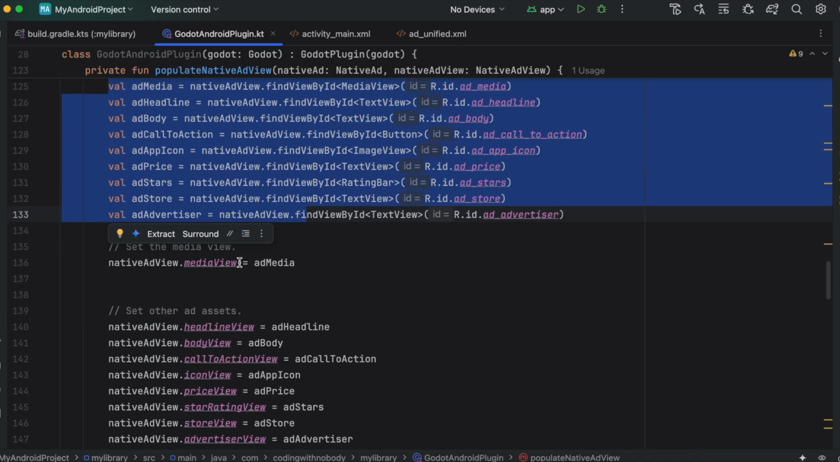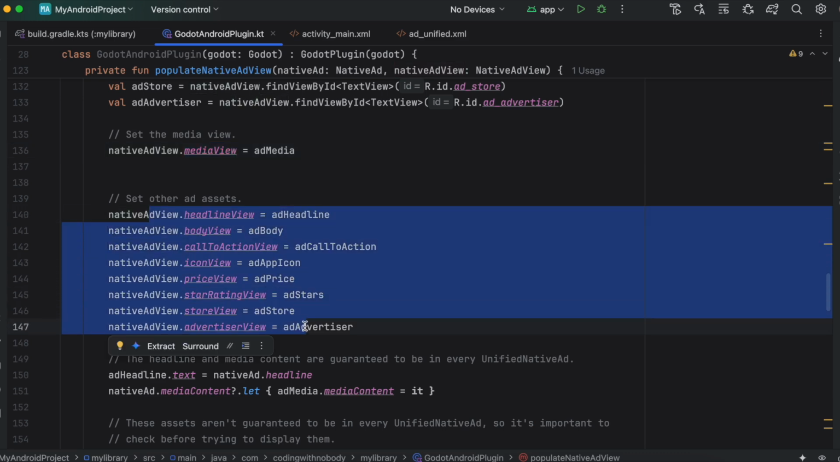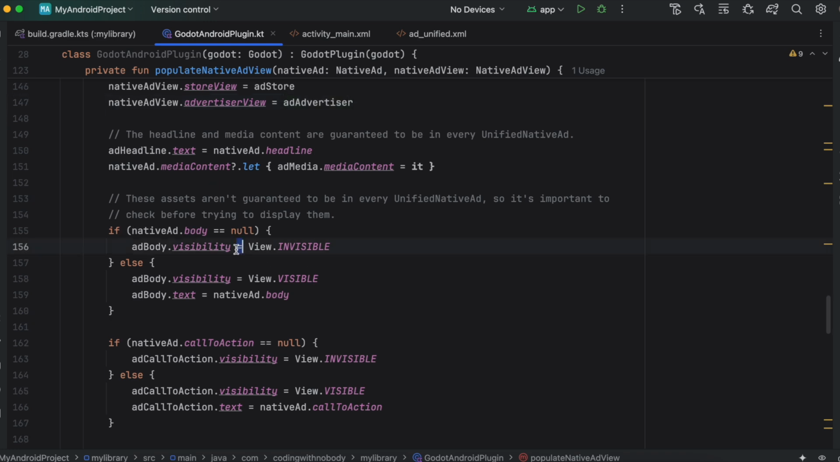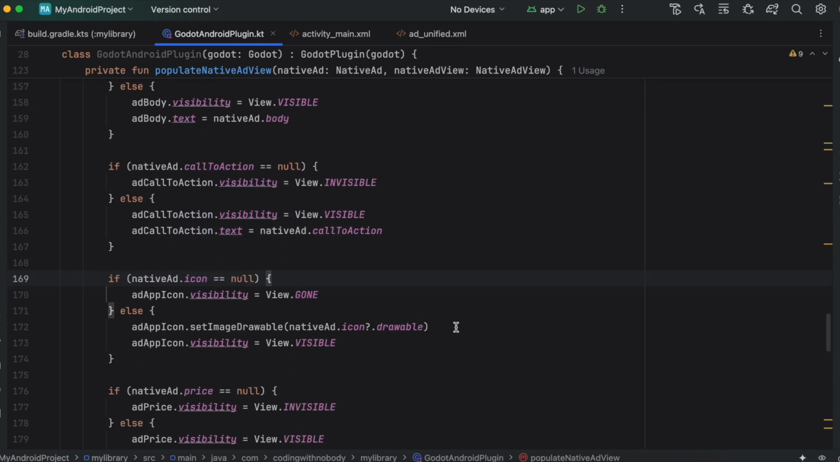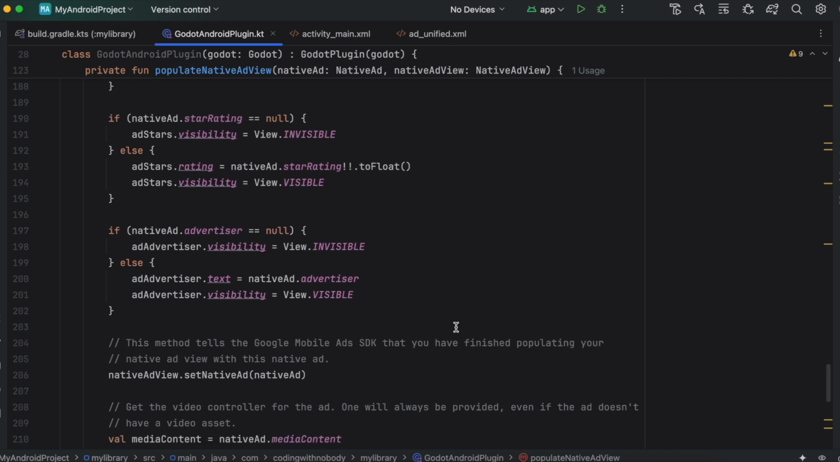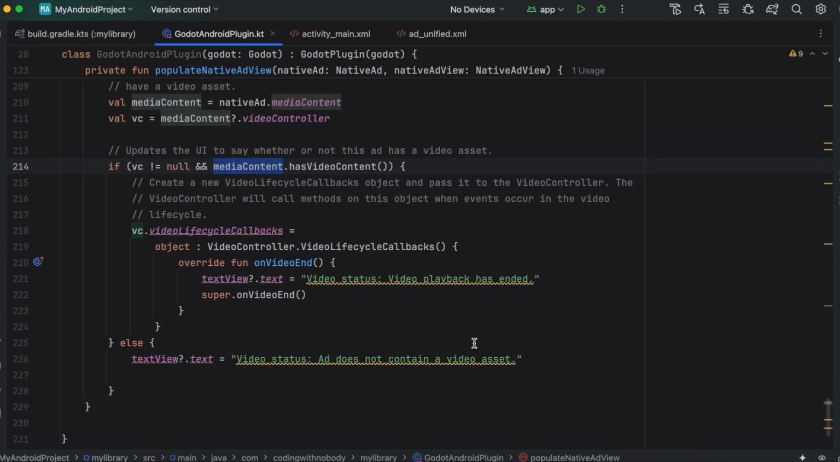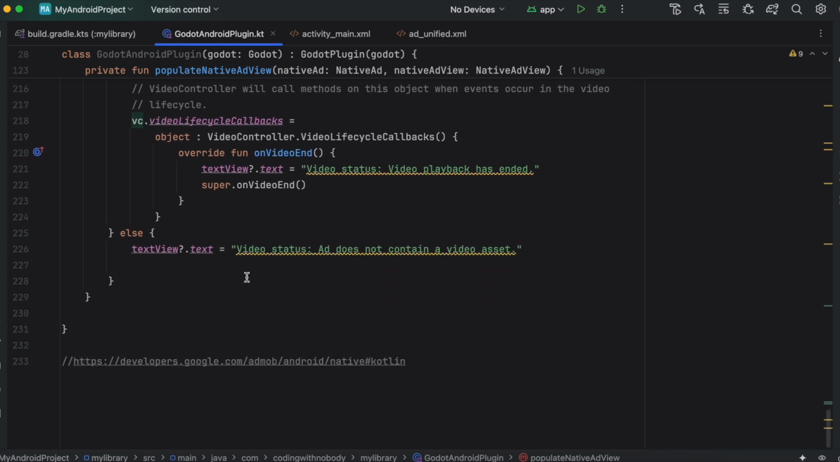Okay, then here we are setting the media view as well. Here we are setting all the relevant content. Okay, and here we are hiding or showing the visibility. Same for everything. So I'll simply scroll through this. Again, I have copied this code from the documentation itself. This is the media controller, whether the ad has a video or not. Okay, so yeah, that's all there is to it.